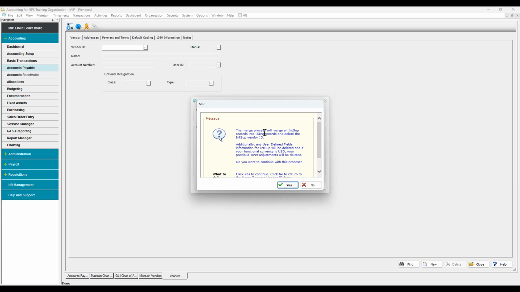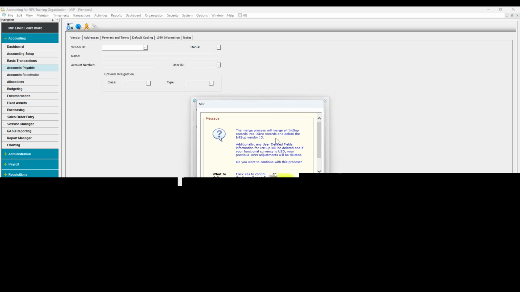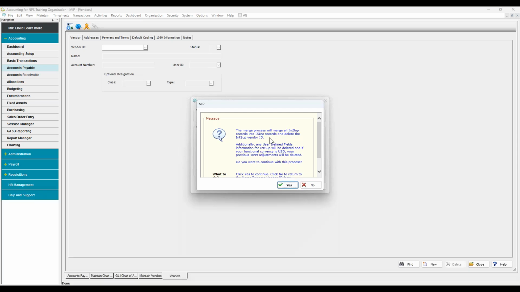This is telling you the merge process will merge all records into and delete the old vendor ID. Many of you may have questions if you've never done this before. What's going to happen to all the transactions that were entered to the old vendor ID? What the system does is it rolls those over, but it maintains the old vendor ID. So you can run a report, and it's all for audit purposes. You can run a report to show which ones were the old vendor ID and which ones were now the merged vendor ID. So no concerns there.